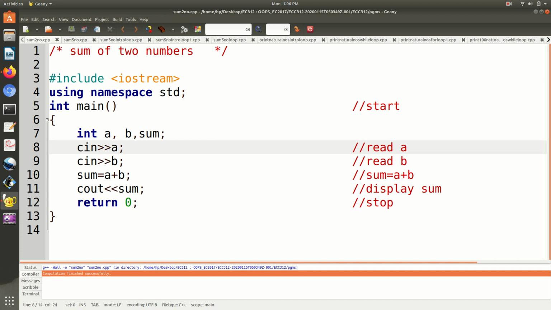We are going to start with the programming introduction, and at first we are going to see the sum of two numbers. How are we going to do the sum of two numbers using C++? Let's introduce the algorithm for the sum of two numbers. First one is the start.